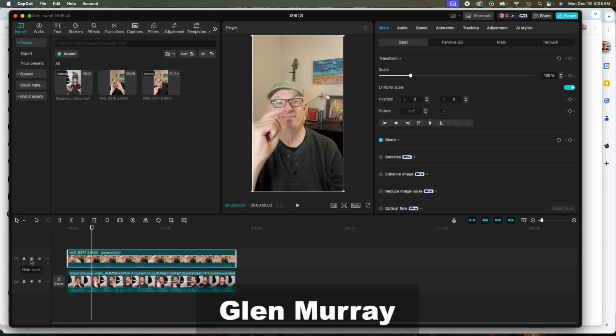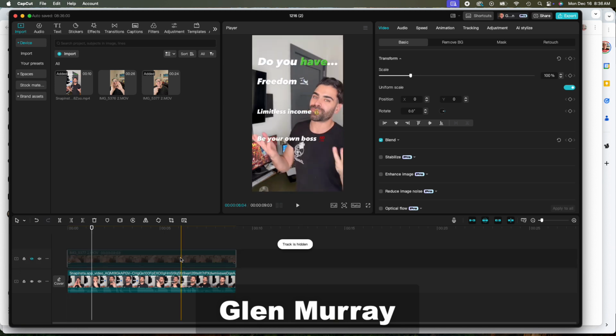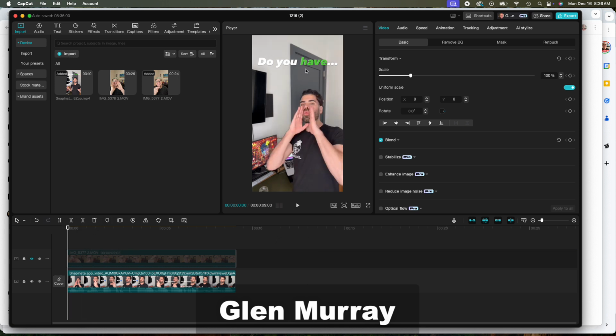So what I'm going to do is I'm going to turn this layer off. So now you can't see the layer, so you're going to see it from below. And now I'm going to just have this. So I'm going to actually make mine pop a little bit because I think I can improve this just slightly. So I'm going to go over to my text here.